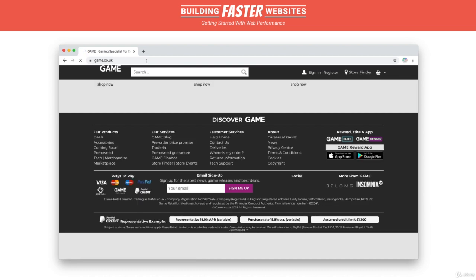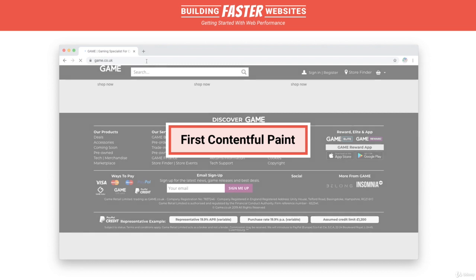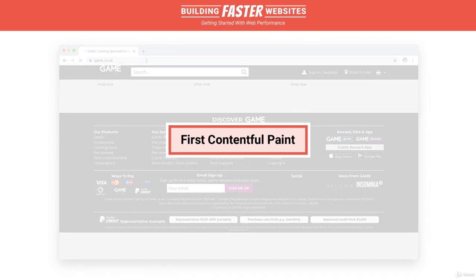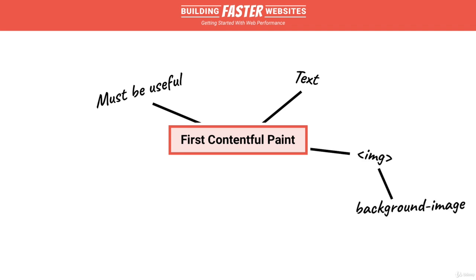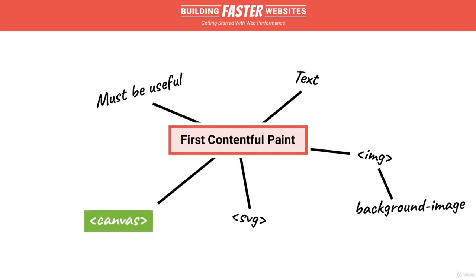There's also first contentful paint, which is a very similar metric. Like first paint, it measures when the first bits of content are rendered to the screen, but makes a distinction that the content must be useful to the end user. This means for the metric to trigger, the new content must be text, images, which include CSS background images, SVG elements, or non-white canvas elements.